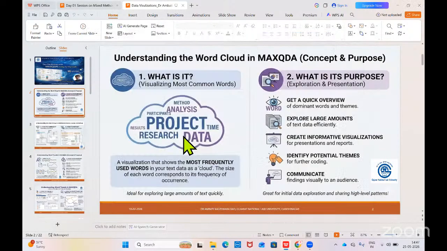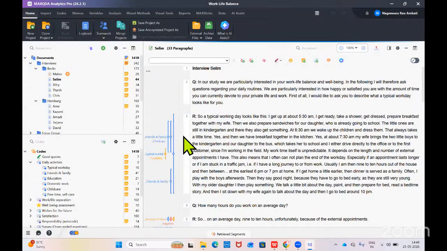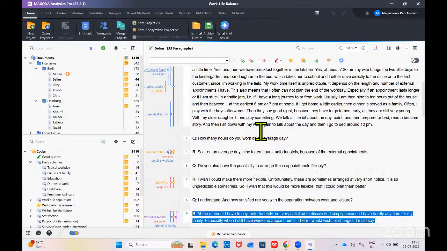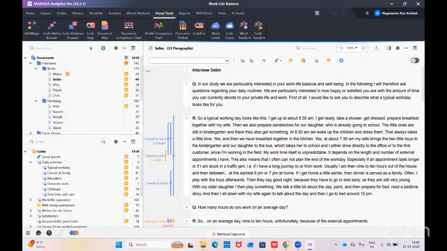Just click on work-life balance, and I got this particular project. Professor Sukanya, I hope you got it. Okay, yes, please. Now, on the top of the window, we have the ribbon bar, that is visual tools. First one, I'm going with word cloud. Just click on the word cloud.